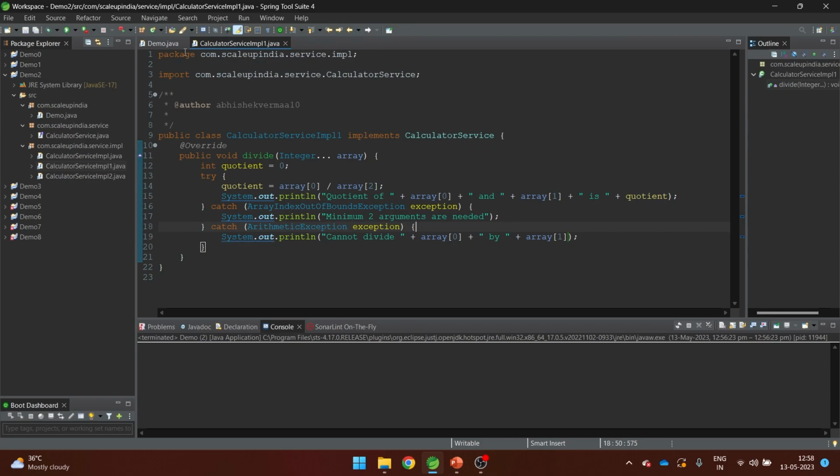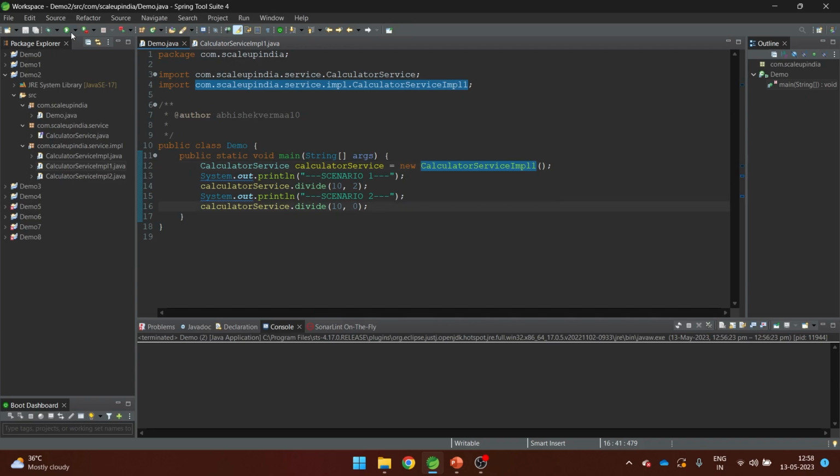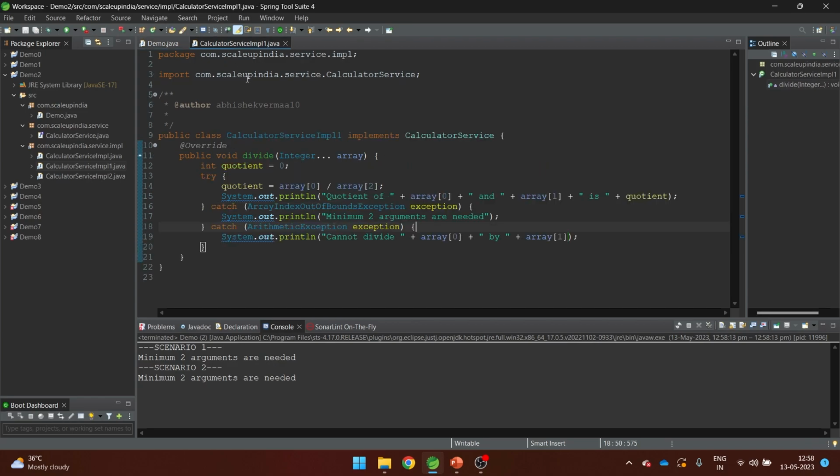Now we don't need the earlier sample, and here if I give 0, that will be handled. But okay, there is some mistake. It says minimum 2 arguments are needed again and again. Something went wrong in my coding. Earlier I was thinking of some other way, so let me say 1 instead of 2 here, and execute. The quotient of 10 and 2 is 5 for the first one. For the second one, it says cannot divide 10 by 0. So the arithmetic exception is handled.